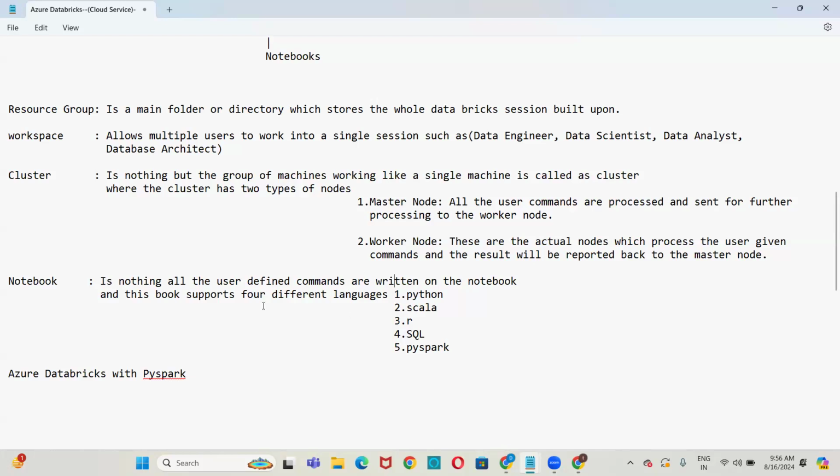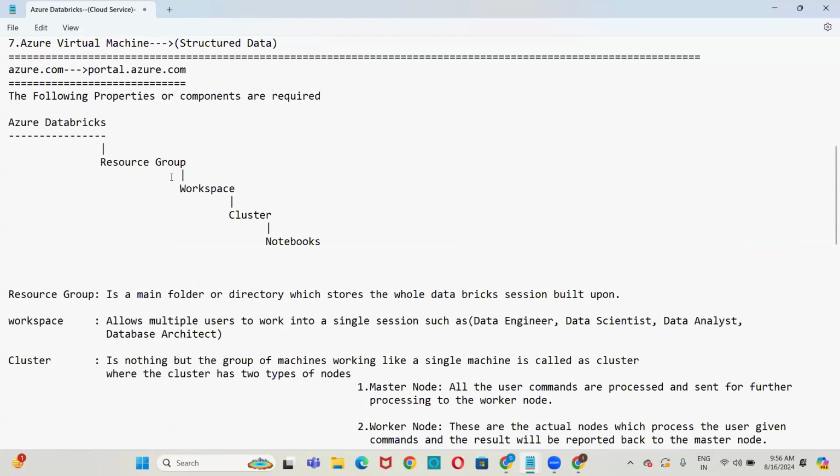So here the hierarchy will come like this. First, resource group. Upon the resource group, workspaces. We can have one or more workspaces, doesn't matter here. And upon one single workspace, you can have one or more clusters also. And in the same way, one cluster can have one or more notebooks. So this is the hierarchy we have, guys. So the whole Databricks logic works on these particular properties or components. So hope everyone is clear with the concept now.